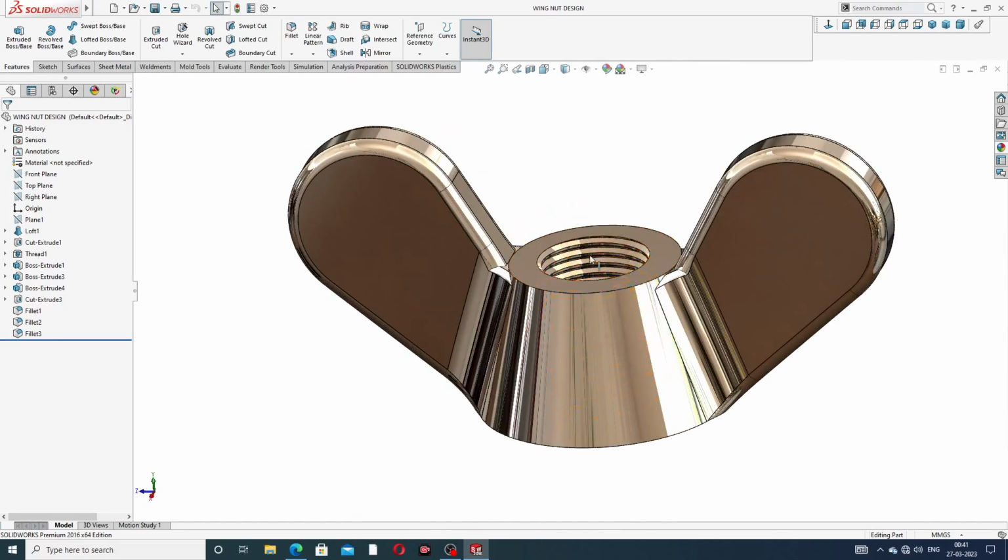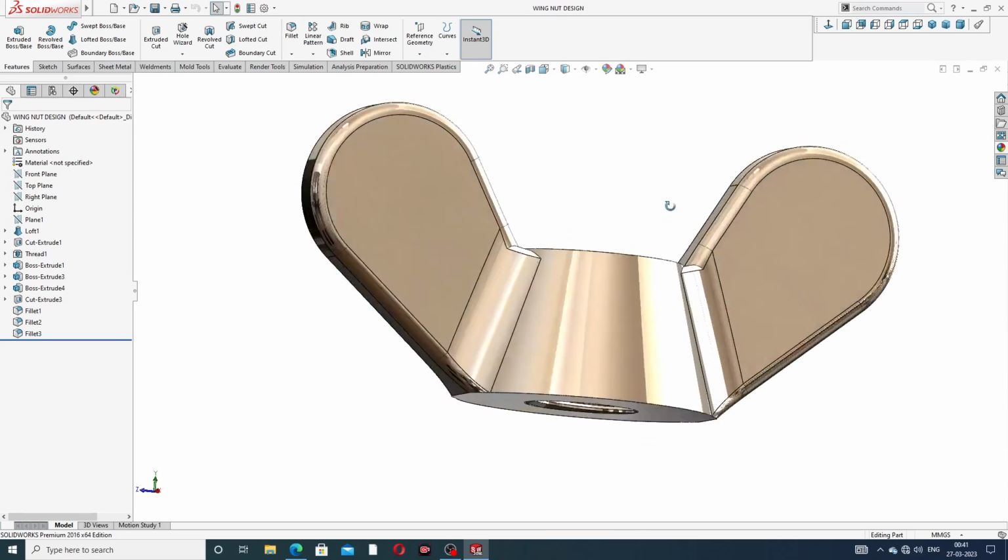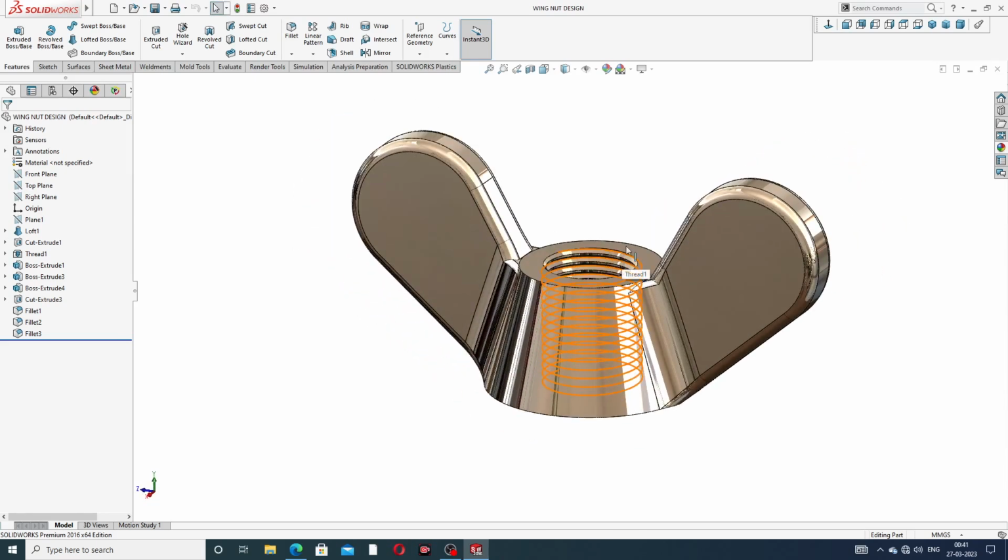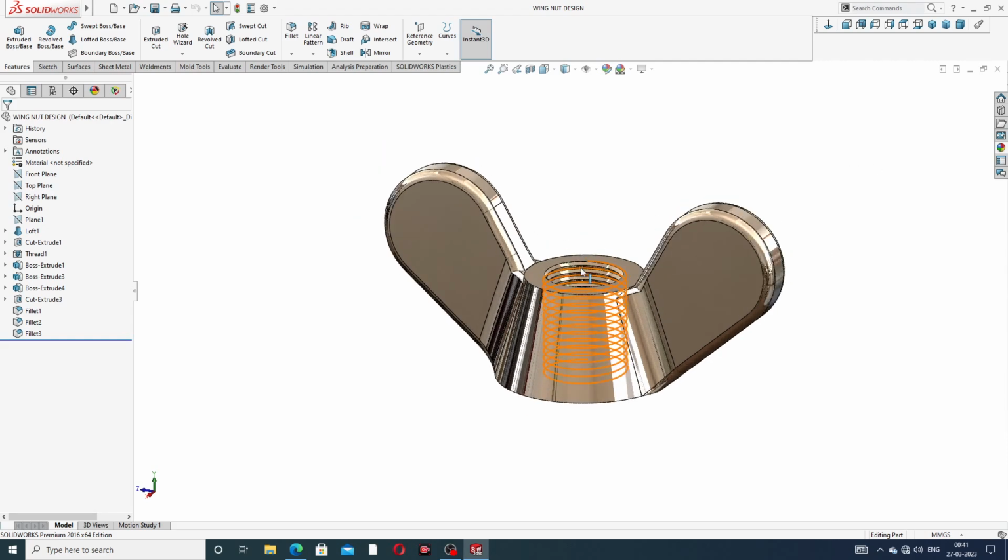The thread is also available here, and this thread is M7 multiplied by 1, size M7, 7 millimeter, and the pitch is 1 millimeter. All is perfect and correct. This is how the body is designed easily and clearly. Guys, let's start here.